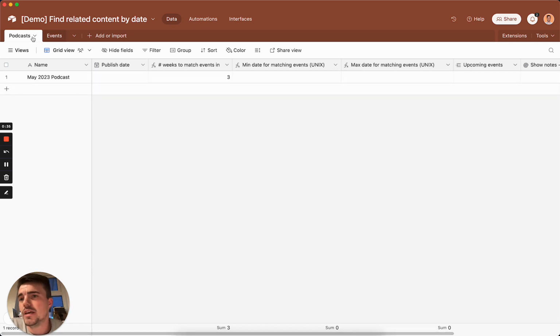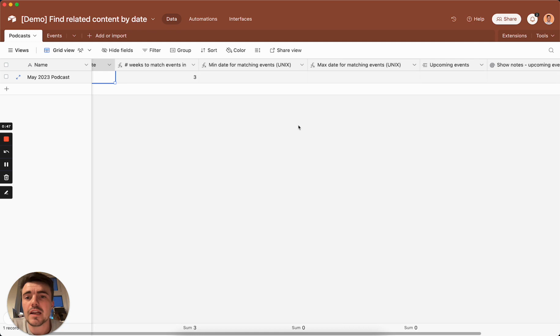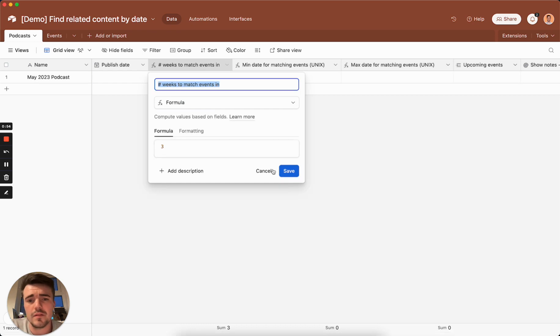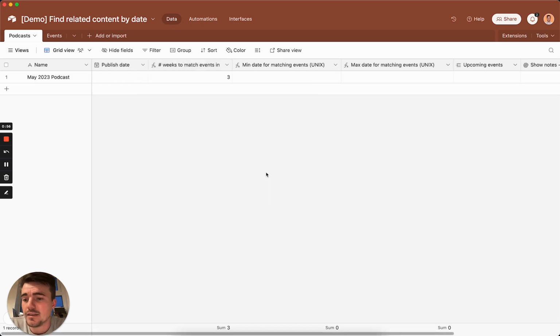So the configuration here is that in our podcast table, we have a published date, which at the moment is blank. And the basis of this automation is that when you set a published date, that's when we'll go looking and finding those events. We then have some configuration. So we have the number of weeks to match the events in. At the moment, this is just a formula that writes 3 if you wanted that to be standard, but you could also just have that as a number field and set that custom for each podcast if you wanted to.